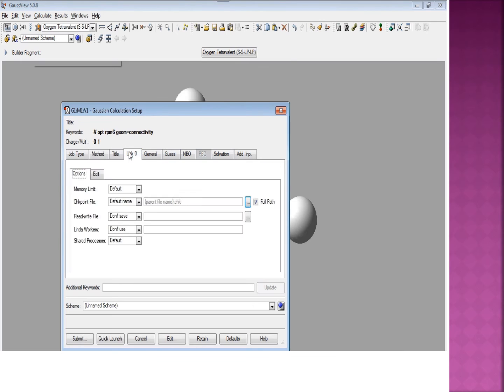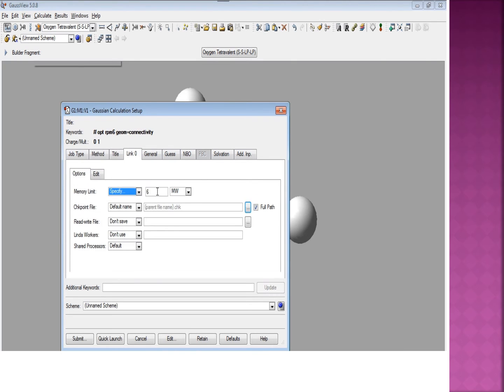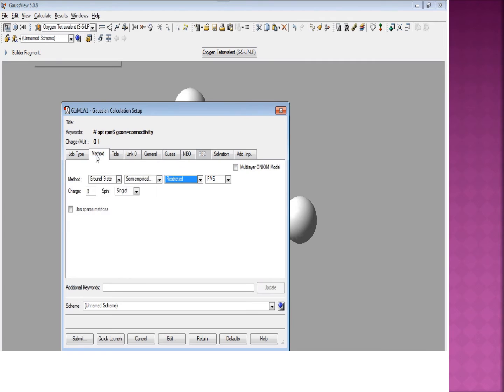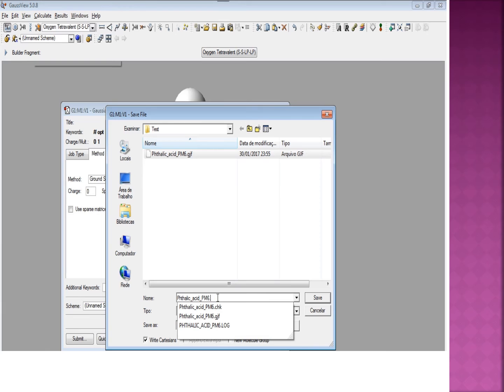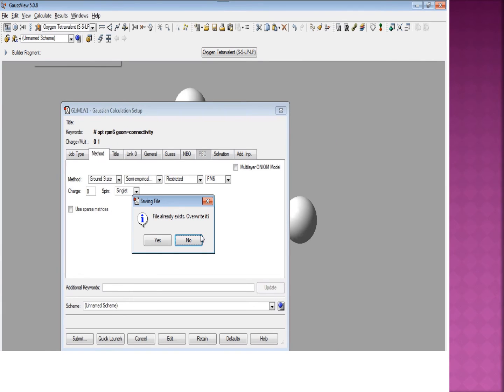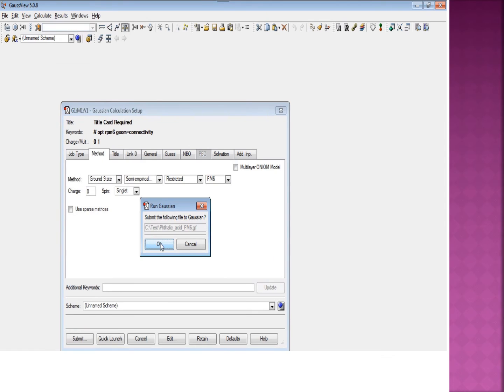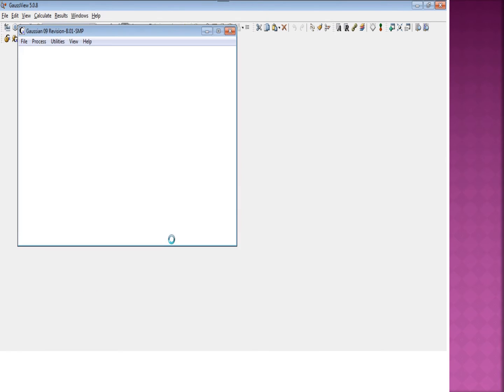Also, I will adjust the maximum RAM memory to this value because I don't have a great CPU and memory. Okay, we click on OK, we click on Submit and save the file. And now let the calculations work.